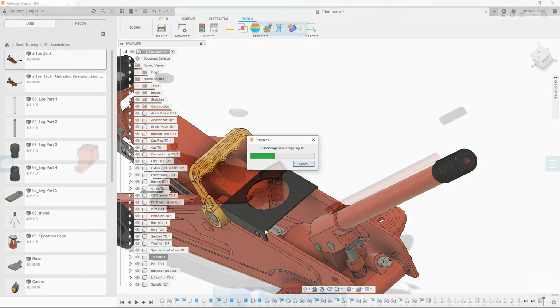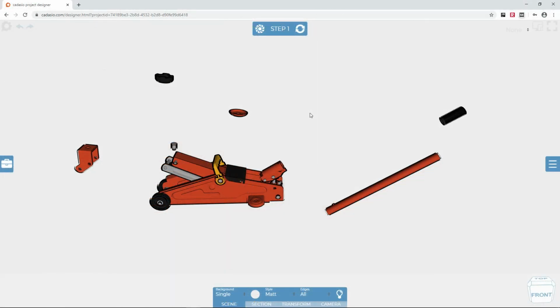Now what I'll do, if I go back to my project whilst that's converting, a really nice feature of Cadasio is that it'll actually tell us if you have another file version available. This means that you might have your CAD guy making some changes, and once he's uploaded it, the person doing the documentation will be notified straight away.